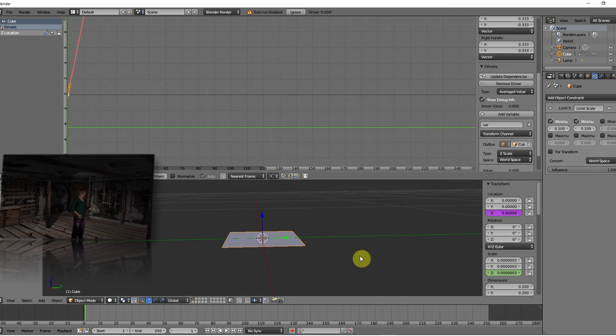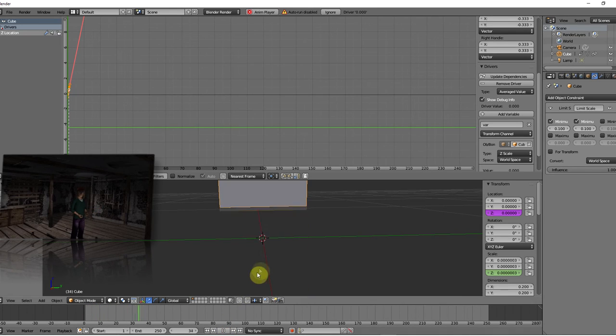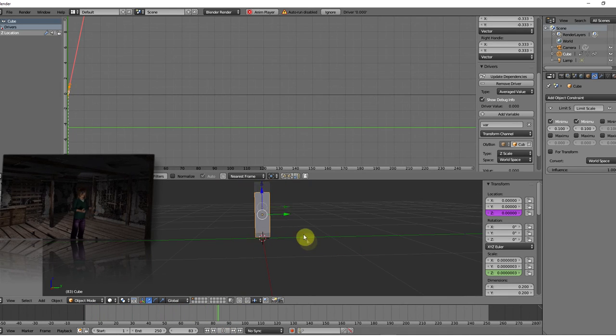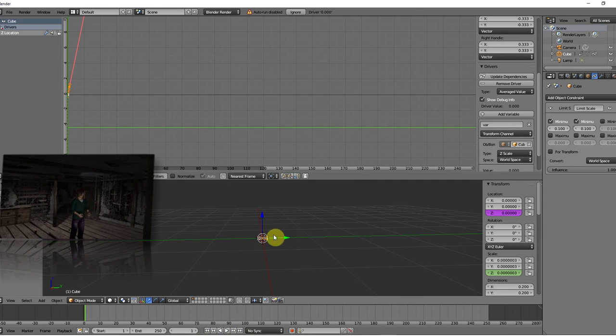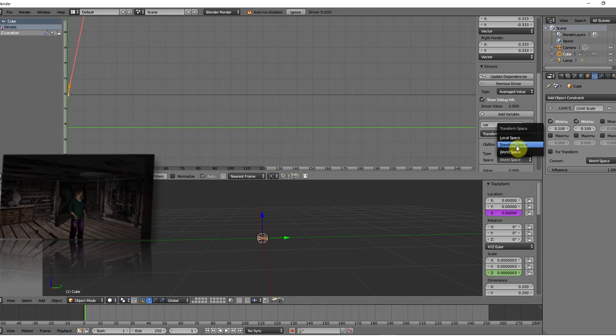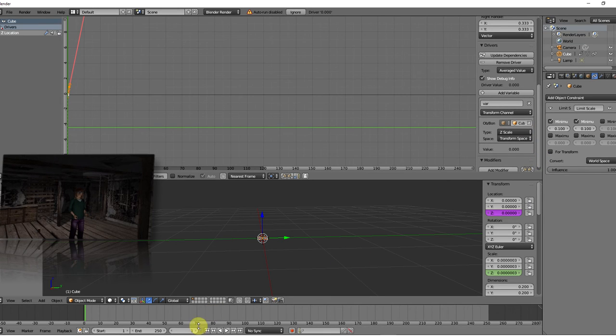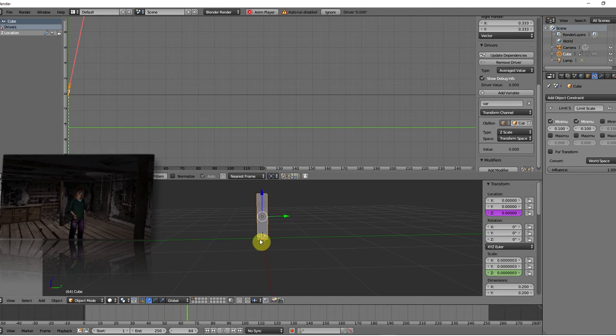But we will see something soon that should be changed. Let's play first. You see that? Still the cube bounces a bit. It's mostly doing what we wanted, but it's still moving up and down. So how to change it? I change this to transform space. The cube is now well fixed on the ground and following the music.